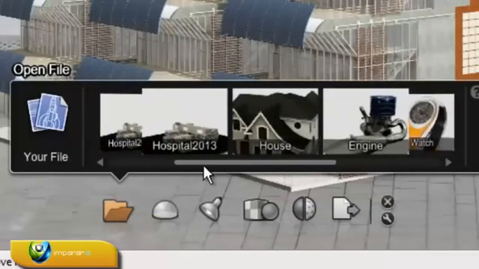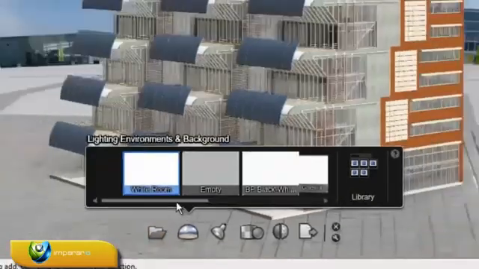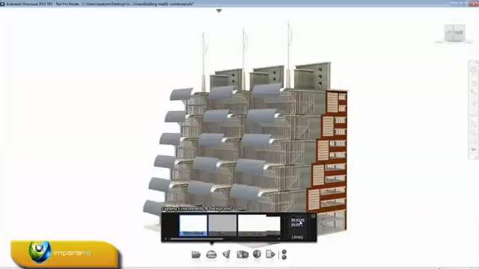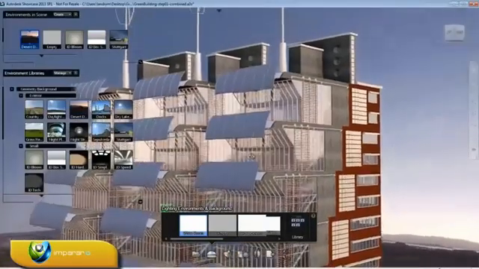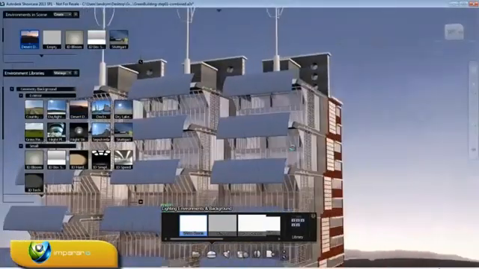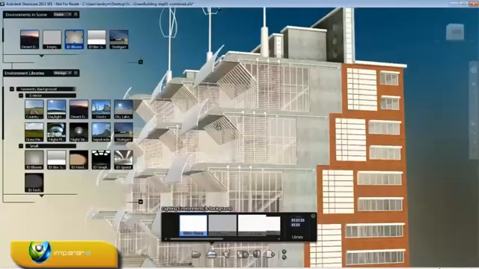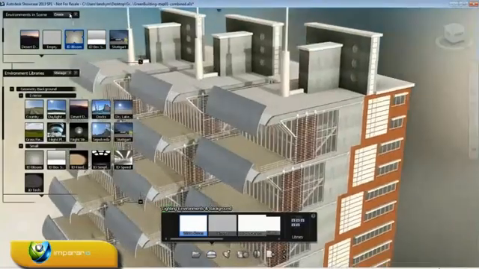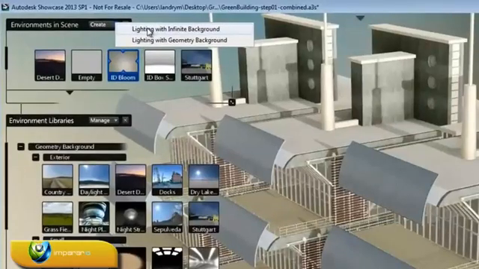The Open File command lists all recently opened projects and allows you to open any files supported by Showcase. The Lighting Environments and Background command allows you to visualize your designs in different contexts. You can choose from a selection of predefined interior, exterior, or abstract environments. Lighting and shadows derived from the environment will be automatically applied to help you visualize your design in different contexts. You can also easily create your own environment from HDR images.